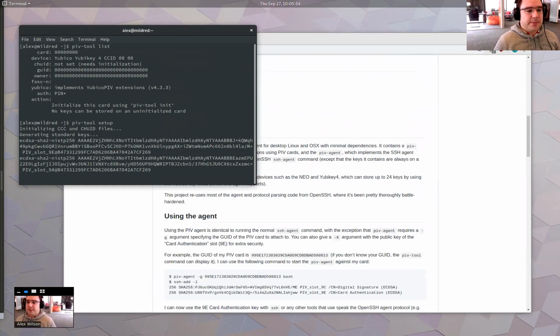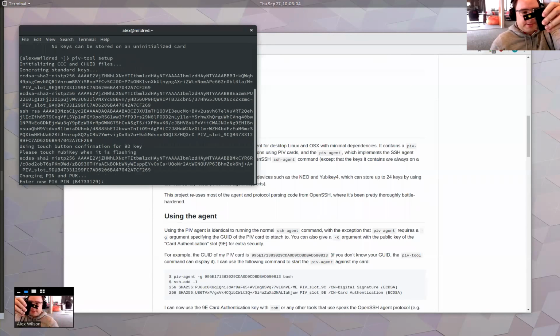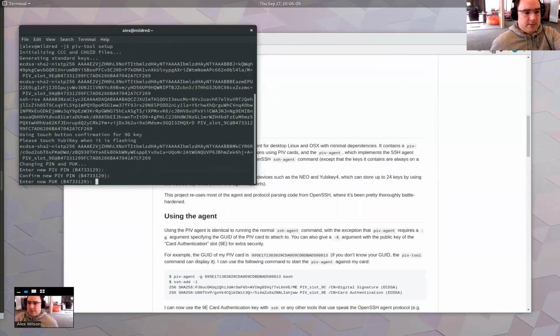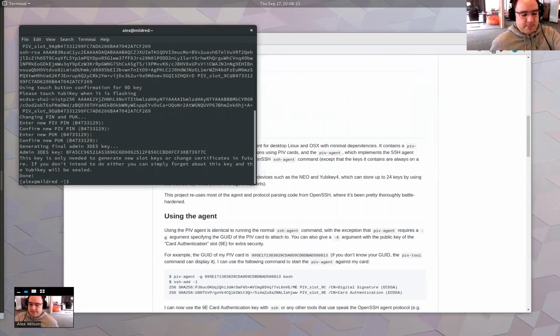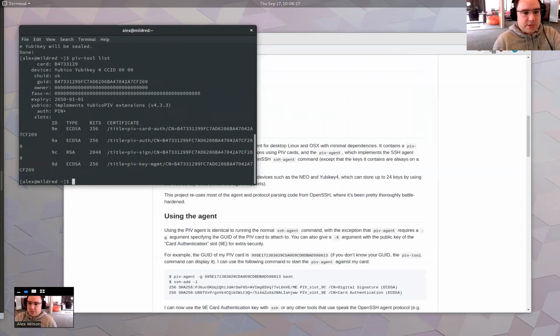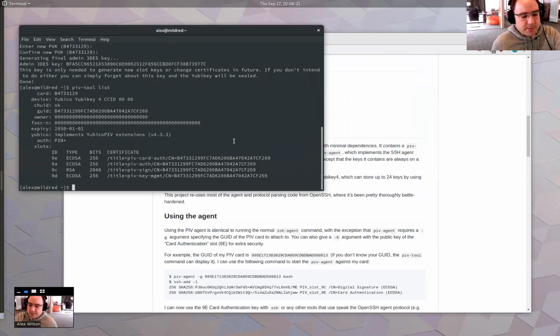This takes a little bit. All right, so you see it got to this step and it's asking me to touch the button, which is flashing. Touch it. All right, now I've got to set a pin. All right, and now what we have is a YubiKey that's set up. And what set up means in this case is it's basically gone and generated some keys on it.